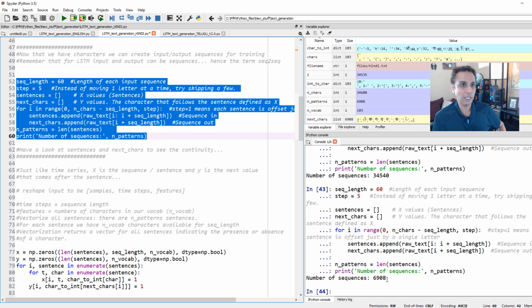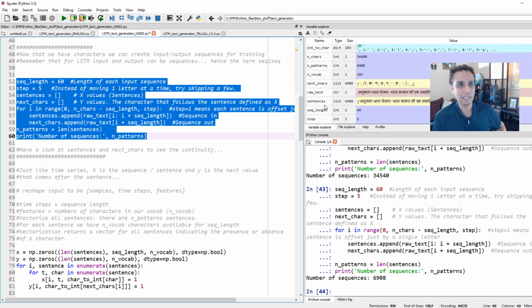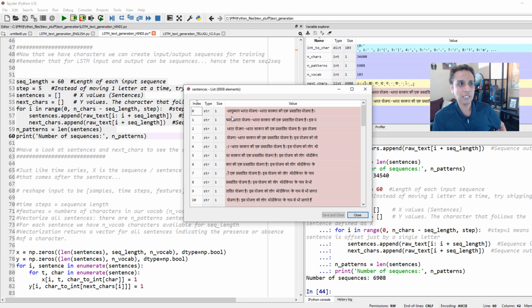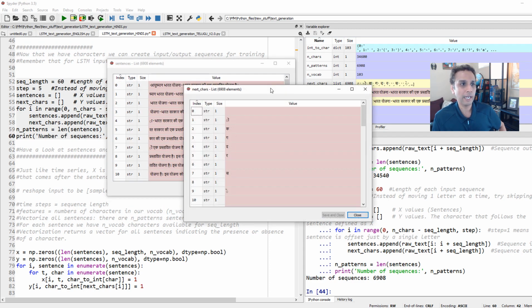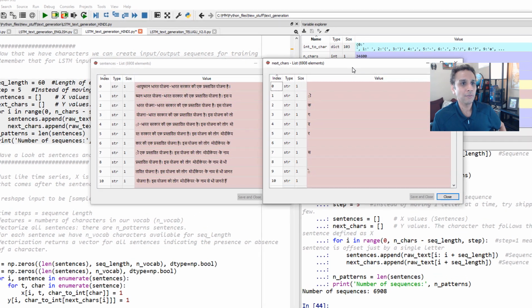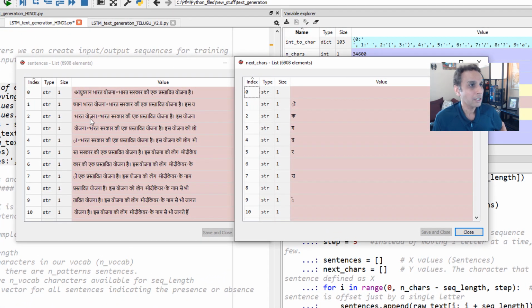So we have 6,908. Now, if you look at sentences, these are the sentences it created. And then let's look at next characters. These are the characters that come after that. So if you just look at number 2, Bharat Yojana, Bharat Sarkar ki ek प्रस्तावित योजना है, इस योजना, and then after that, number 2 comes ka. Whatever comes after that, okay?